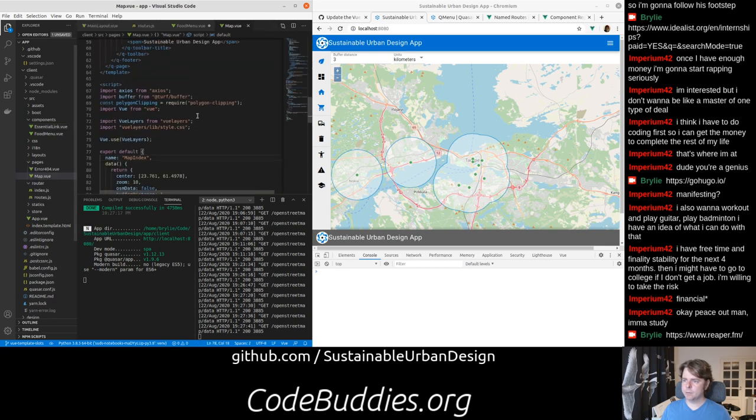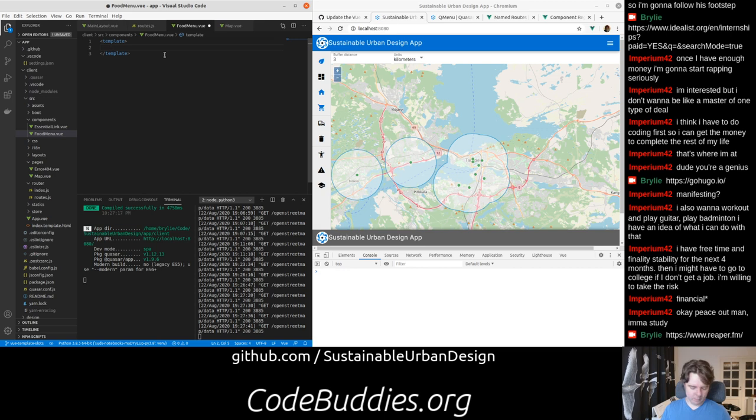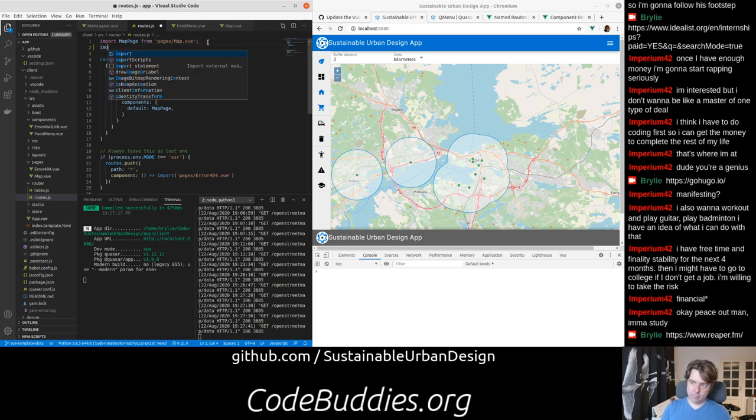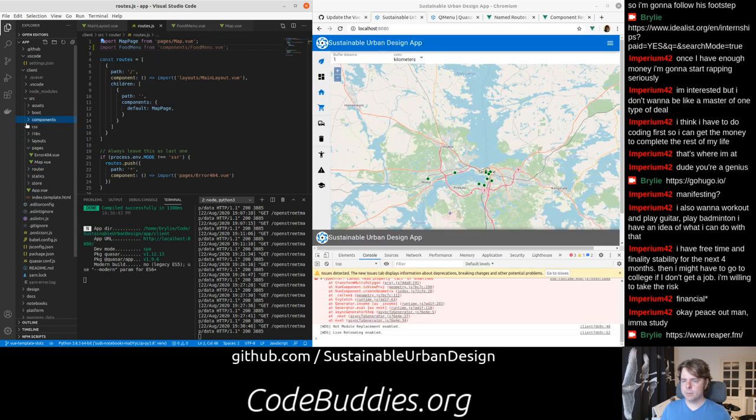I can close this map. Just grab the markup for these Q inputs. I don't know if I need a row. Just these Q input, Q select. Oh, but I will need a div, but that's okay. One top level component, and then I can import this. Because I'm not using it, I think.